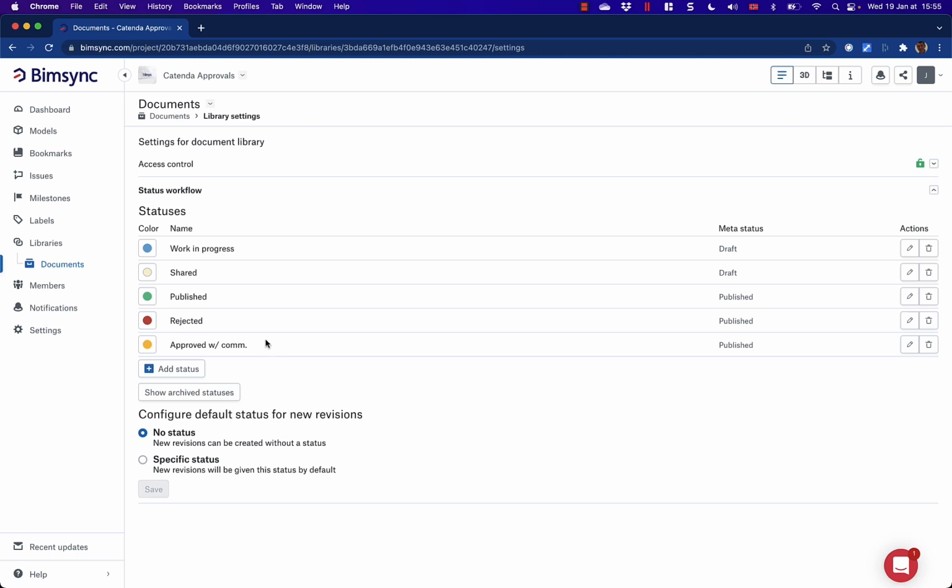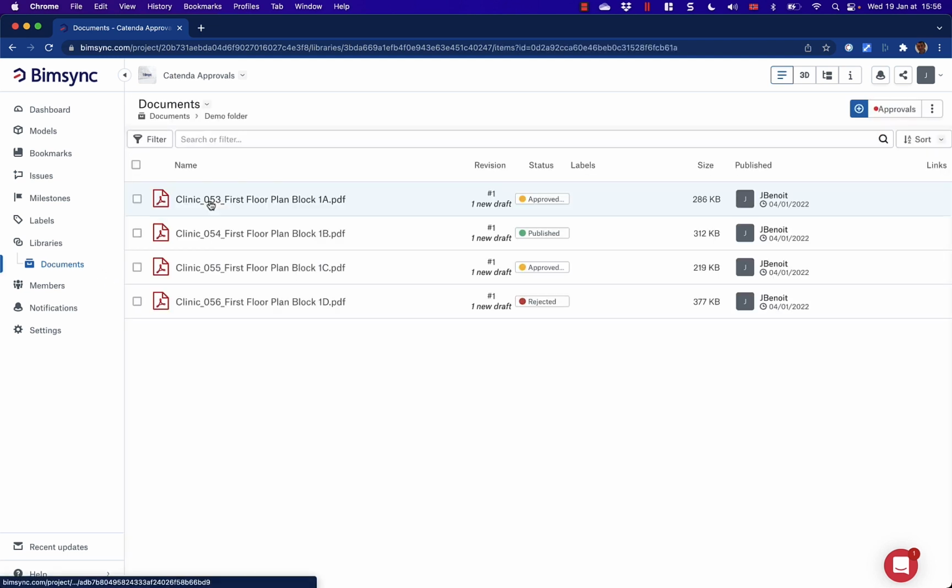And that's the first step, because as you can see, several statuses and colors are in place. And this belongs to either draft documents. So for instance, work in progress and shared will be set for draft only. And the three after those, published, rejected, and approved with comments, will be assigned to only published documents. And of course, you can edit them, you can change the name, you can change the color, you can add more, right? And these statuses, this is what you will find on the final documents in a way.